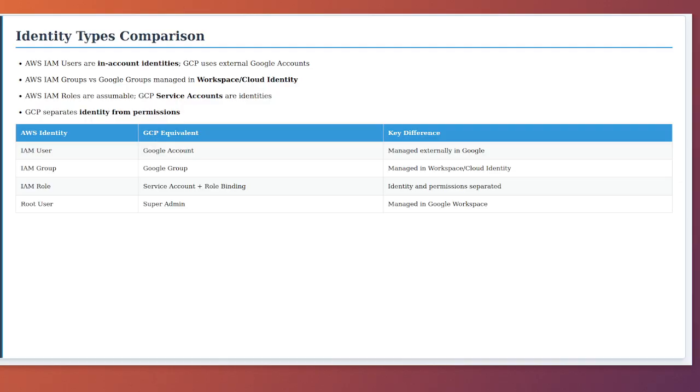Google Cloud Platform does not have the concept of IAM users in the same way. Instead, Google Cloud Platform uses Google accounts, which are the individual email addresses from Gmail or Google Workspace. These are managed outside of Google Cloud Platform IAM. They exist in Google's identity system and are simply referenced in Google Cloud Platform IAM Bindings. This is fundamentally different because you do not create or manage user credentials within Google Cloud Platform itself.